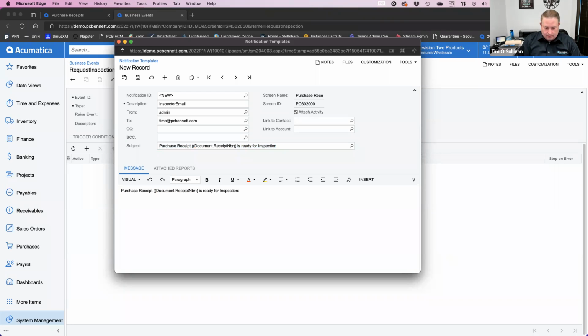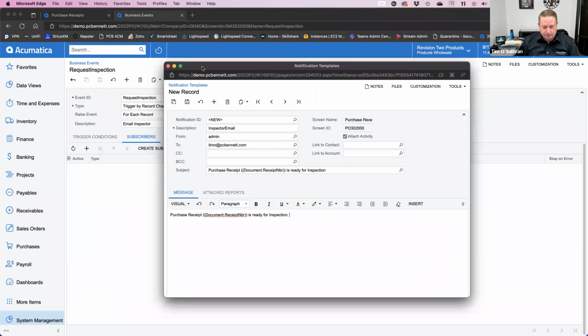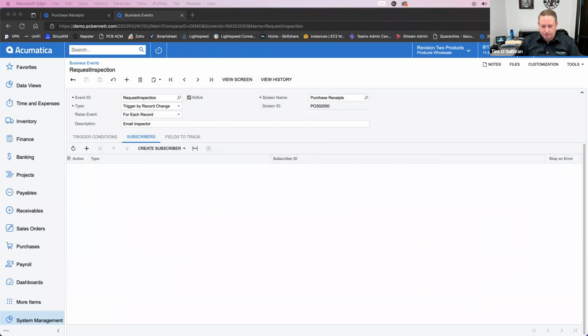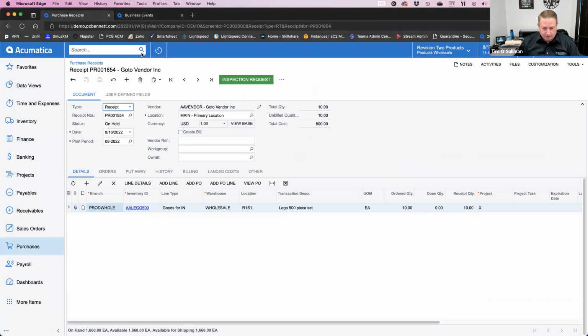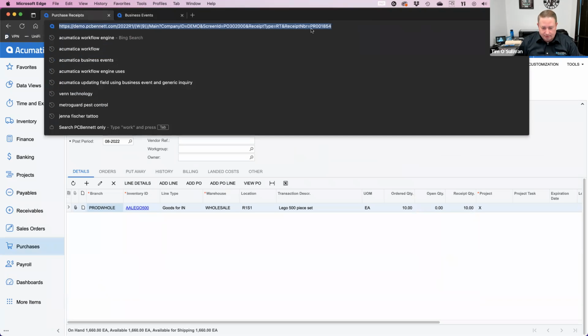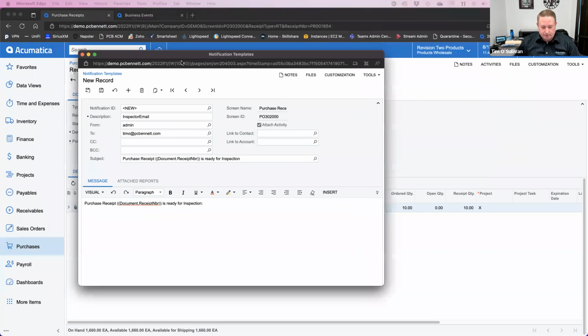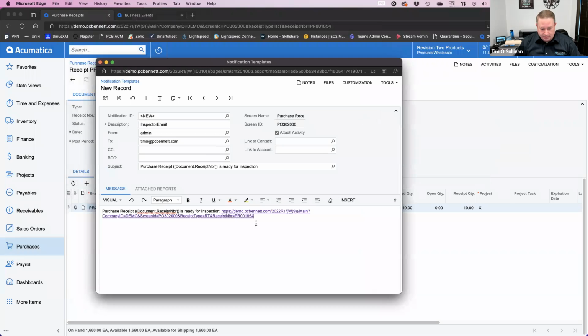And then I'm actually going to put my link to my receipt screen here. So I'm going to leave this up. I'm going to push this over the way for just a second. I'm going to come here and grab my URL. And now I'm going to come back into this and paste that. And on the document number, I want to use my field and just paste that back in.